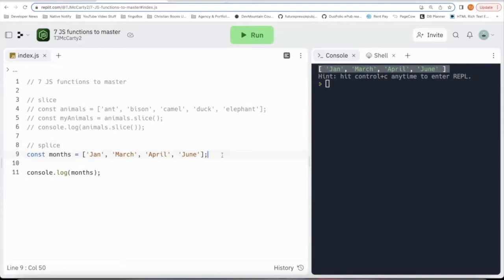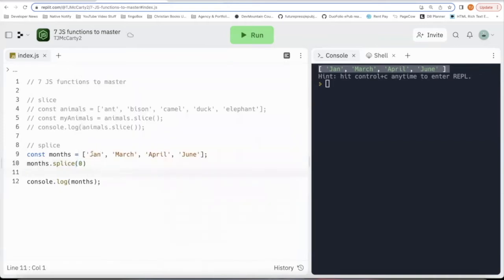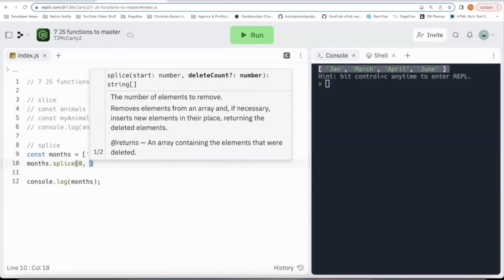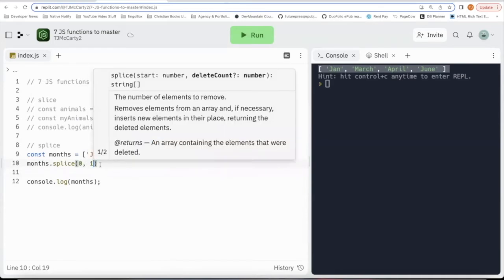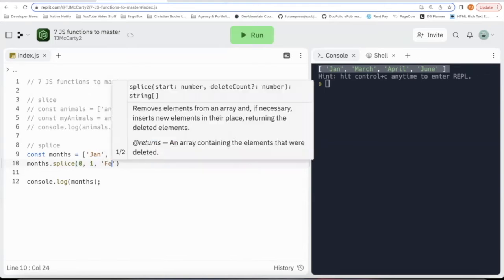Say I wanted to remove January from the list. I could say months.splice. Splice again is 0-based indexed. So your first option is the starting point. So I'm going to say 0 since Jan is at the 0 index. Option 2 is the number of elements you want to remove. So I just want to remove 1 element. And the third option, which we'll use in a bit, allows you to replace whatever you remove with something new. And so I'll just say Feb.